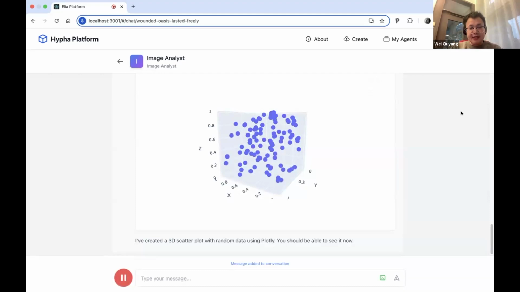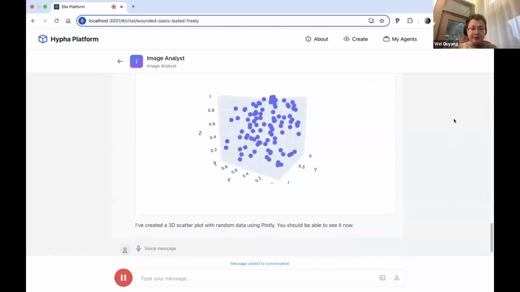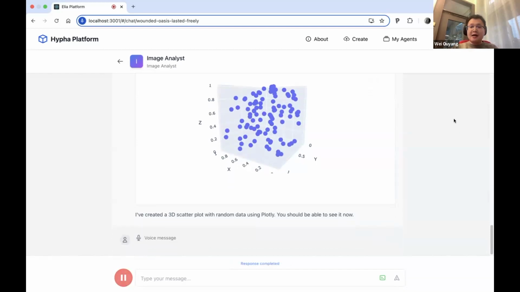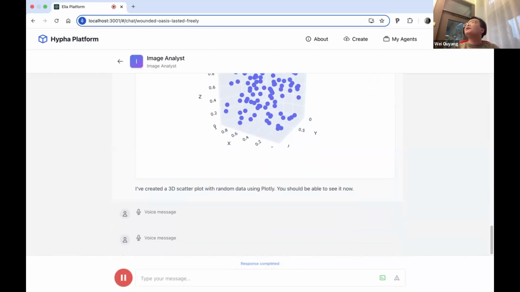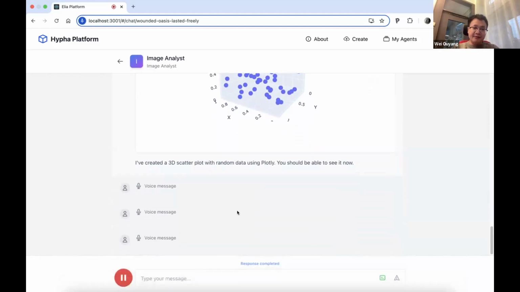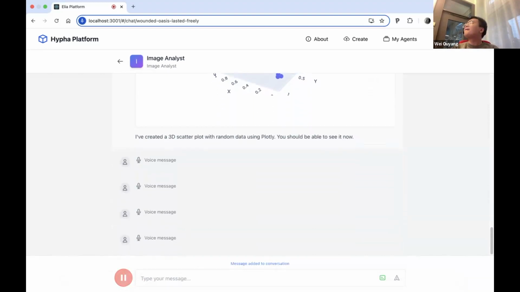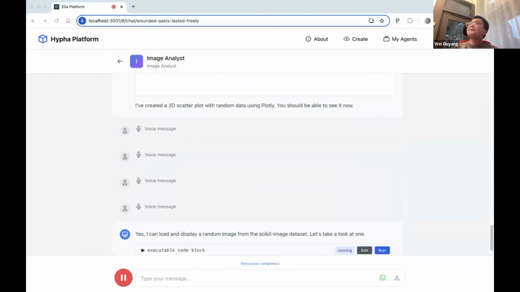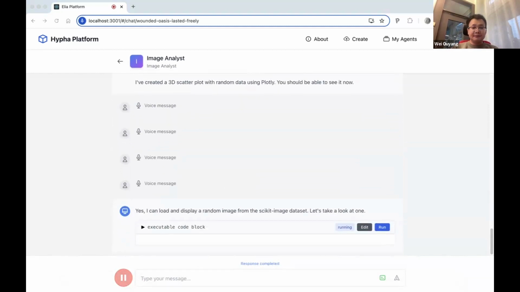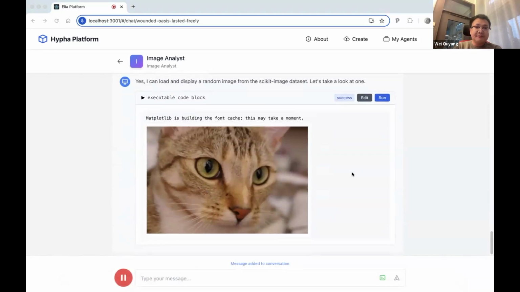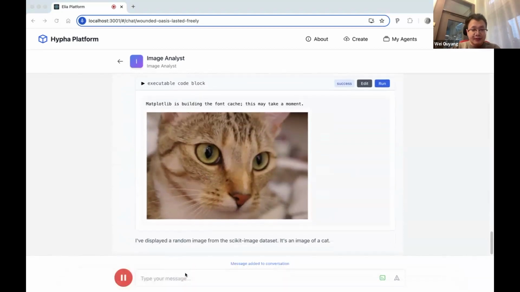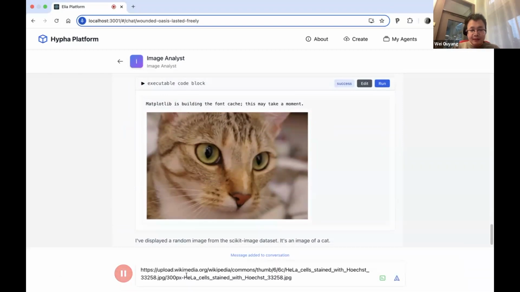Okay, so let's try some image analysis. You have this scikit-image in this tool. I would like you to load some images and then we analyze them. Could you show me a random image from scikit-image? Yes, I can load and display a random image from the scikit-image dataset. I've displayed a random image from the scikit-image dataset. It's an image of a cat. Actually, I want to work with some biological images. Do you have that?